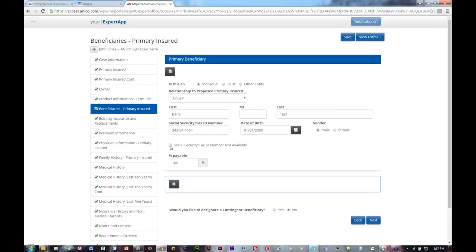We do have the option here so that if the SSN is not available, we can check it and that field goes away and it's not required, so you can move forward without having to enter that information. I know there are times where that does come up.